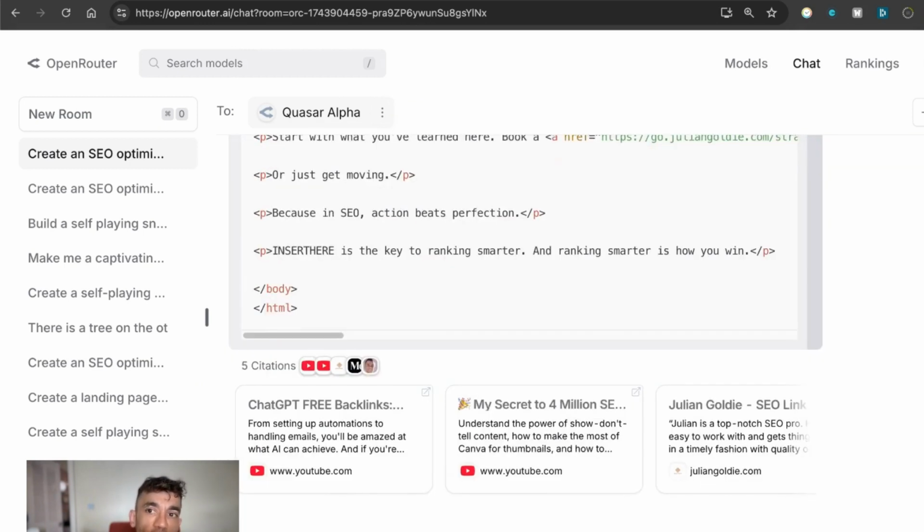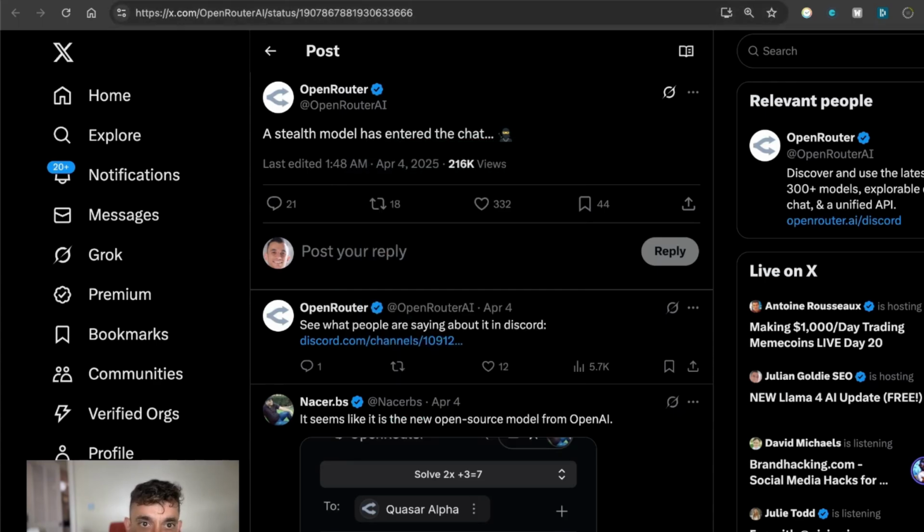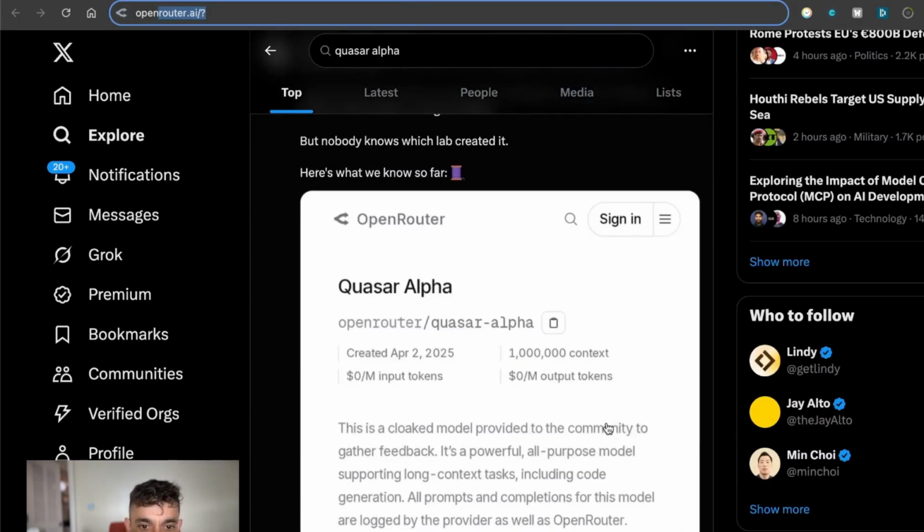It must be a new release from ChatGPT, I would say, or OpenAI, but it's going to be interesting to see when it gets announced and what's coming next, all right?